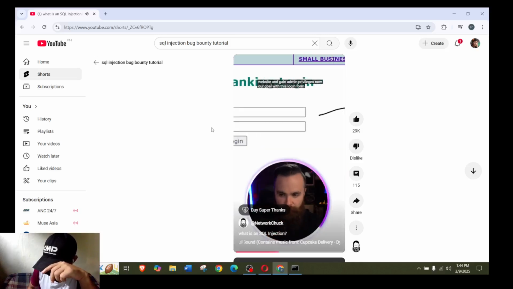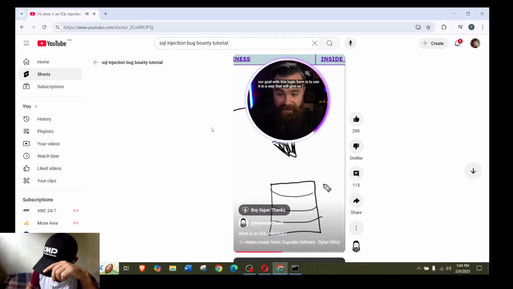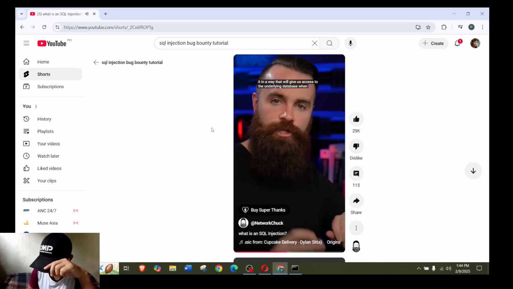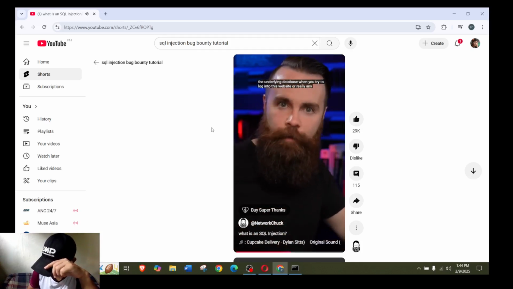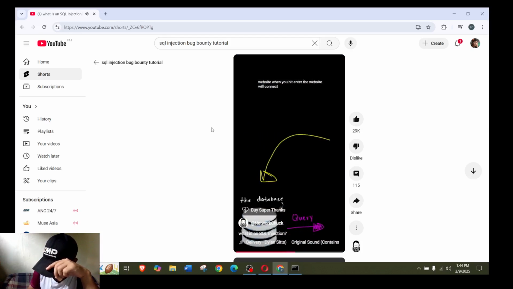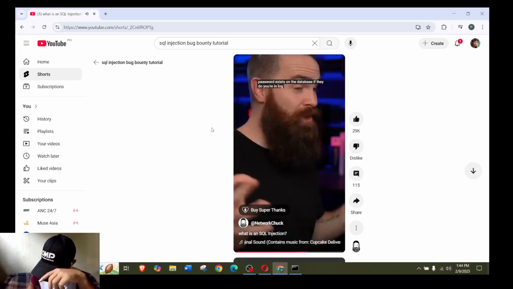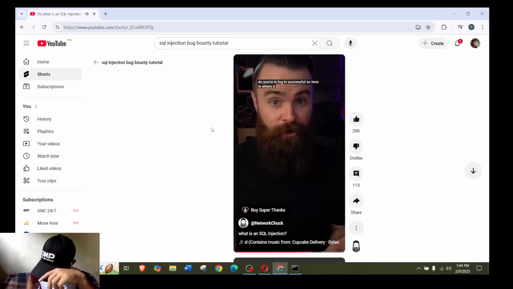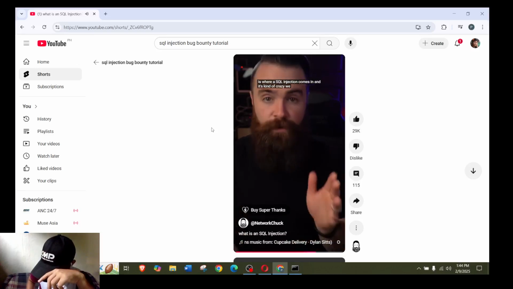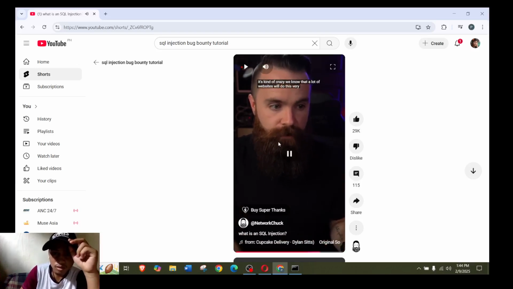Now our goal with this login form is to use it in a way that will give us access to the underlying database. When you try to log into this website, or really any website, when you hit enter, the website will connect to a database and run a search to see if your username and password exist on the database. If they do, you're in. Login successful. So here is where a SQL injection comes in, and it's kind of crazy. We know that a lot of websites will do this very thing.